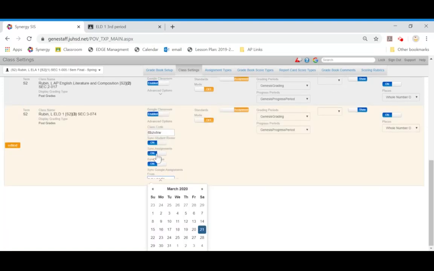We see the next is sync assignments. This will make it so that all of the assignments that you've created from the date here are on Google Classroom. We want to leave this on, and sync scores.